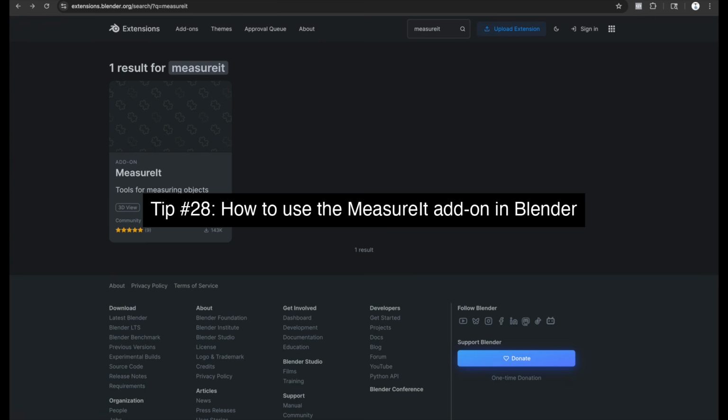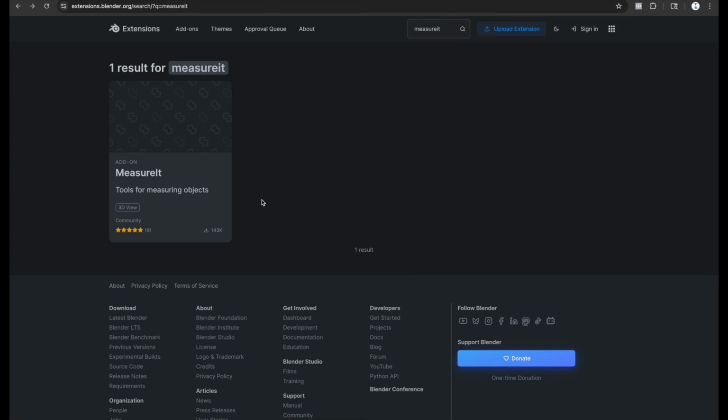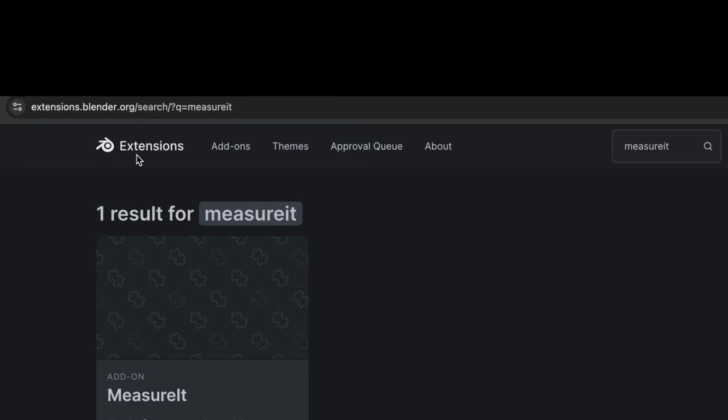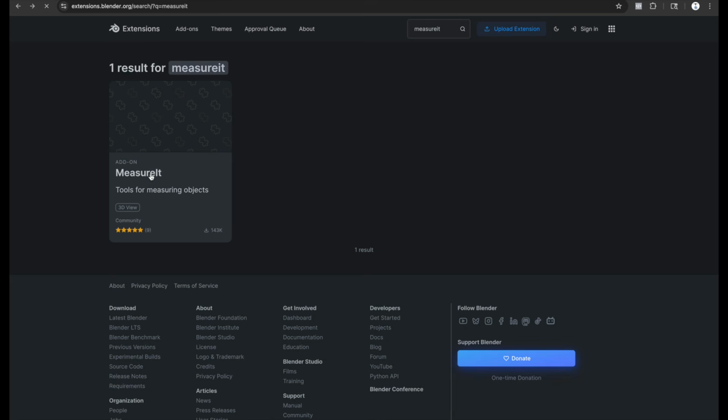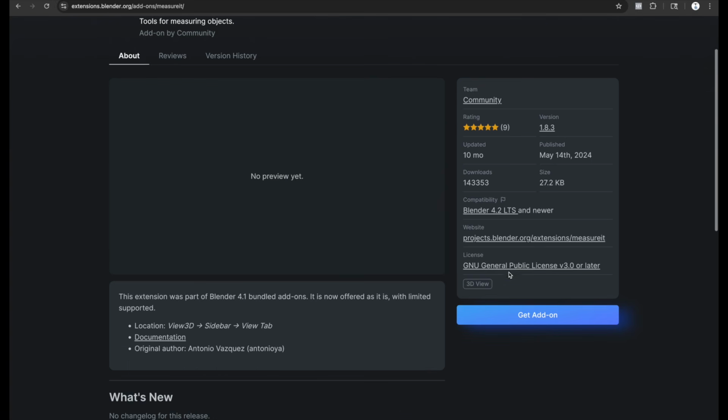Tip number 28. Use the Measure It add-on to have more control over how you measure an object's dimensions. Go to extensions.blender.org and search for Measure It, one word. Go ahead and click on this one right here and click Get Add-on. Now all you have to do is drag this into Blender.